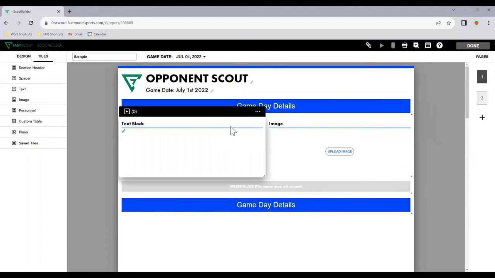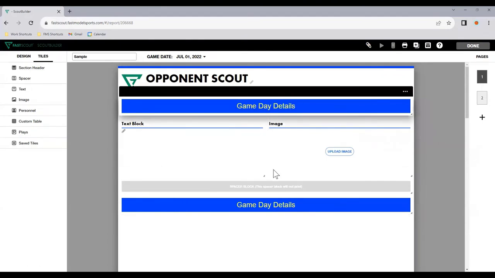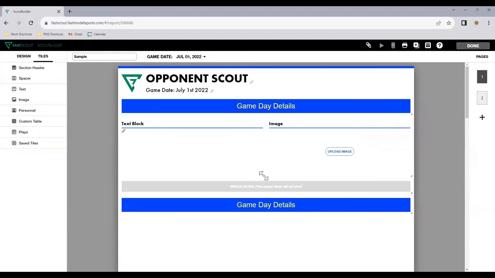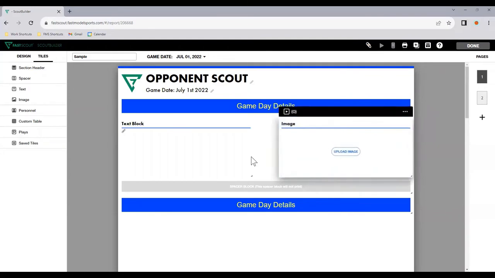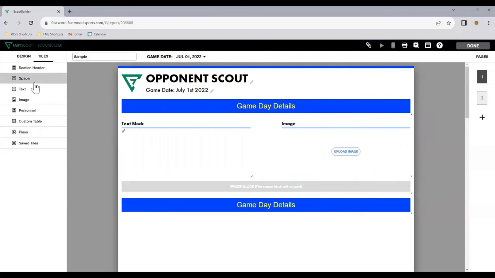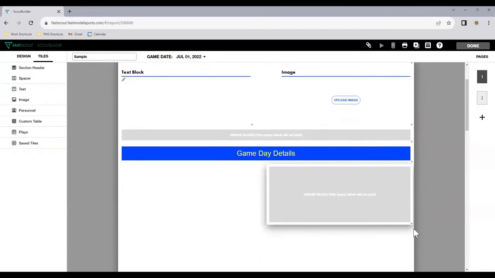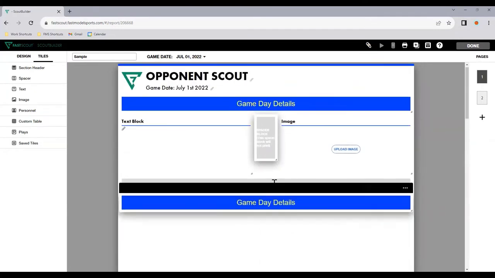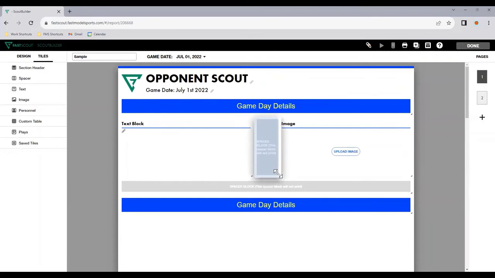With the text block and image, we'll have some other options that aren't available to the section header. Again, I can resize these, same as everything else. I might want to make these a bit smaller, resize and then put another spacer in. Before I go into the text block and the image, I'll just explain that the spacer, as it says, doesn't print, and it really doesn't do anything except it allows you to give your scout a bit more presentation purpose. If I do print this, it's just going to be a blank white space, as will this section here. It doesn't come up on the app.